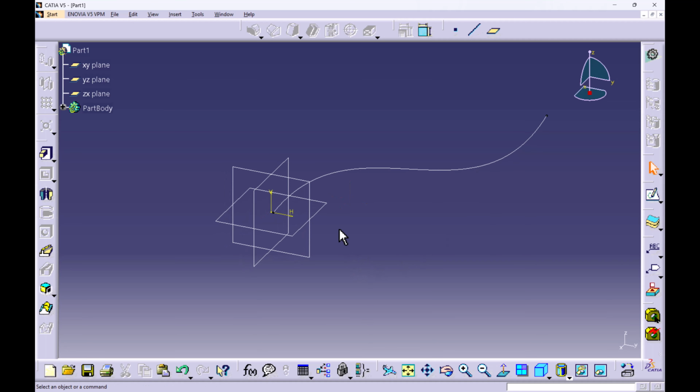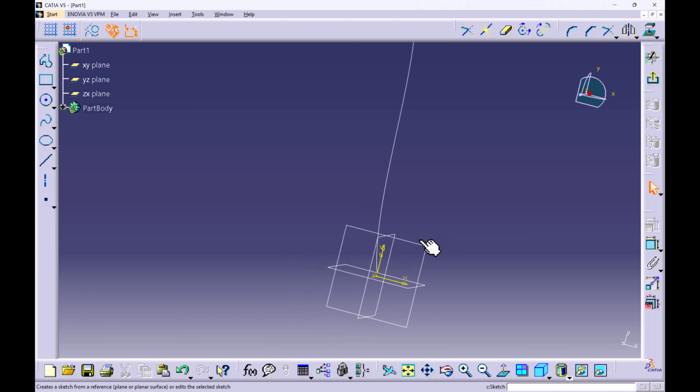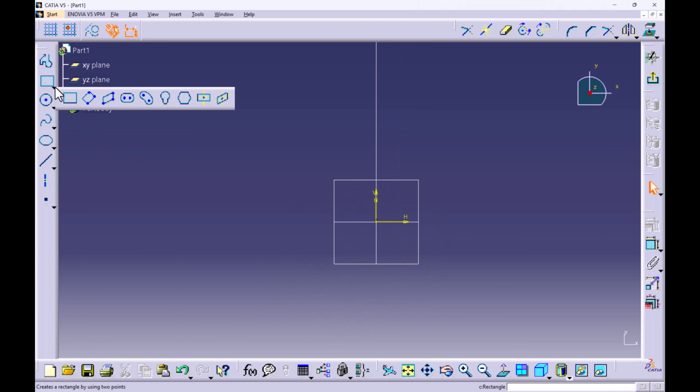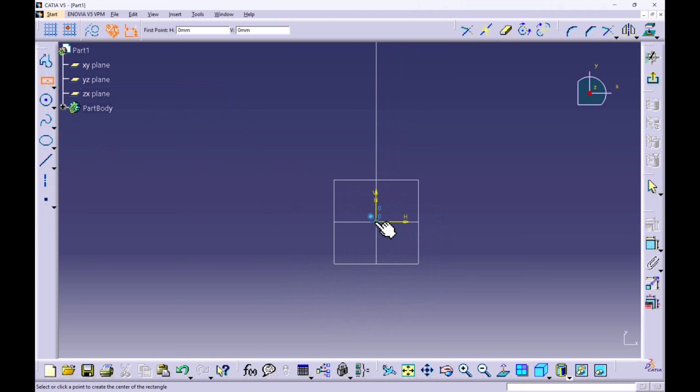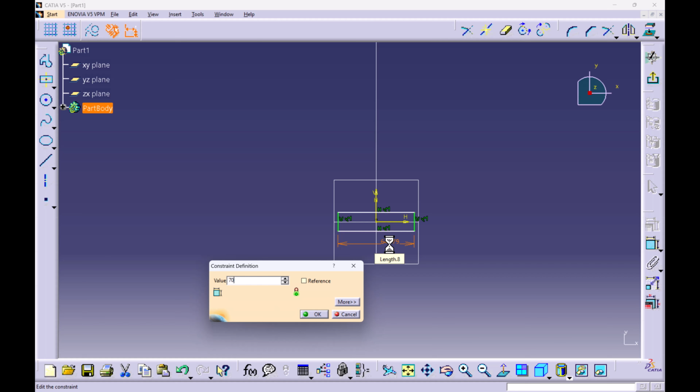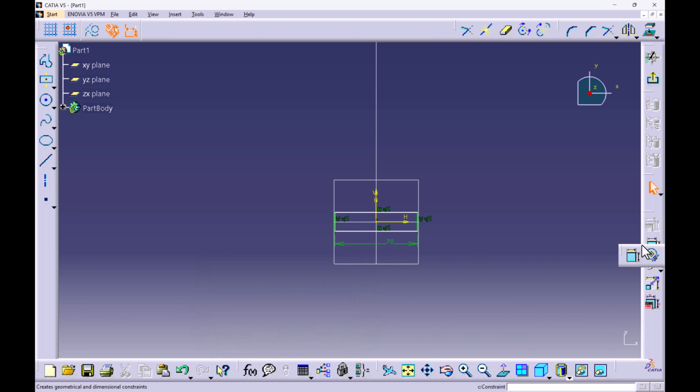We need a perpendicular plane, so we already have this one perpendicular plane. We'll select this, sketch on it, and here I'm just taking one rectangle. We can define some size of this rectangle. Let's take this to be 70, and we'll just define the width also. Let's take it 20, exit.